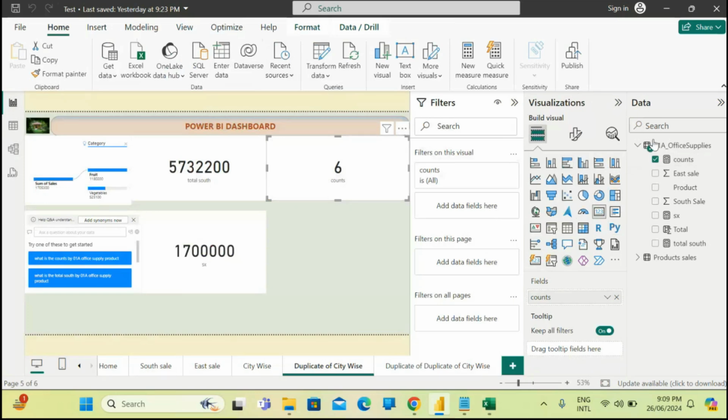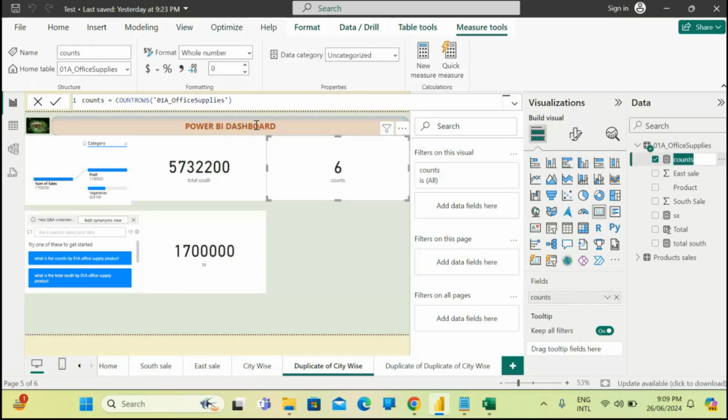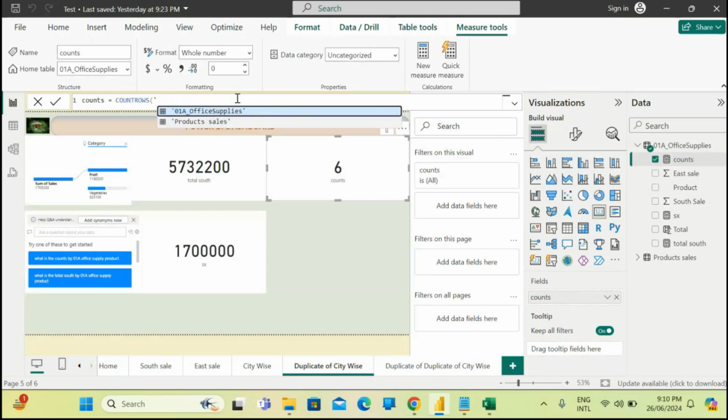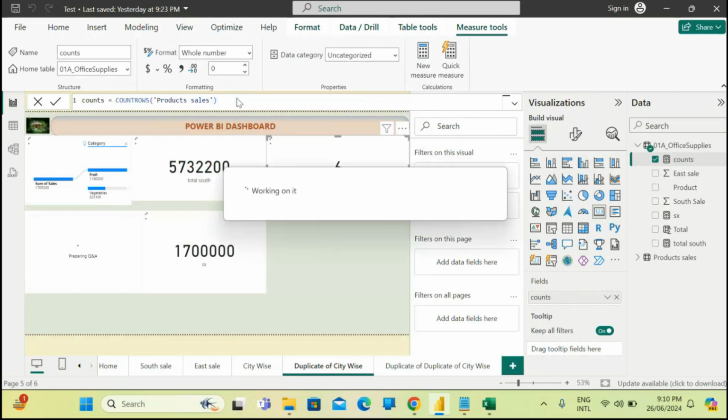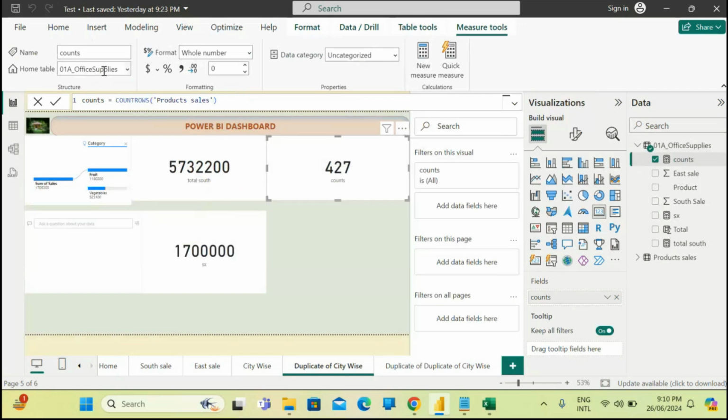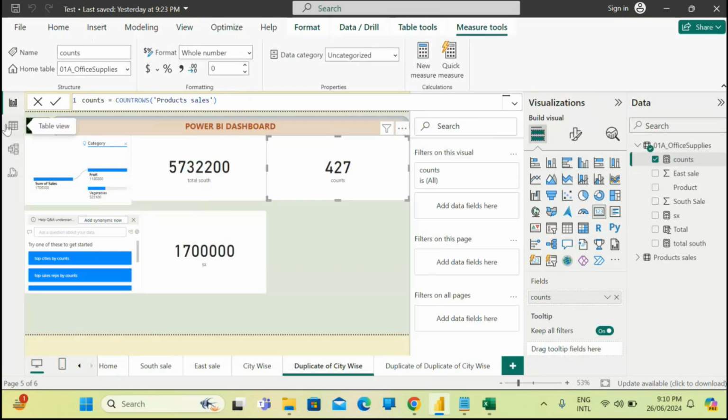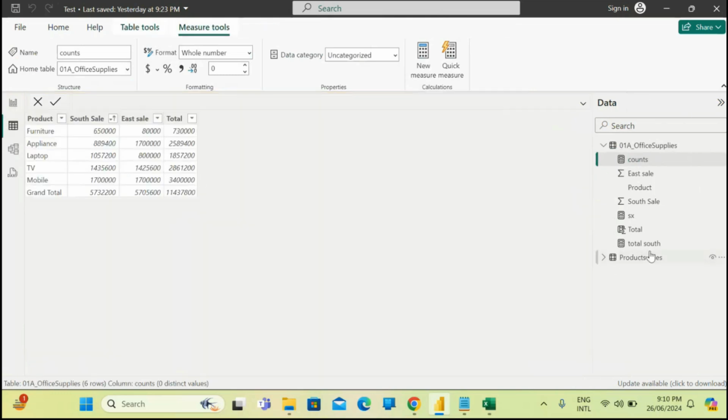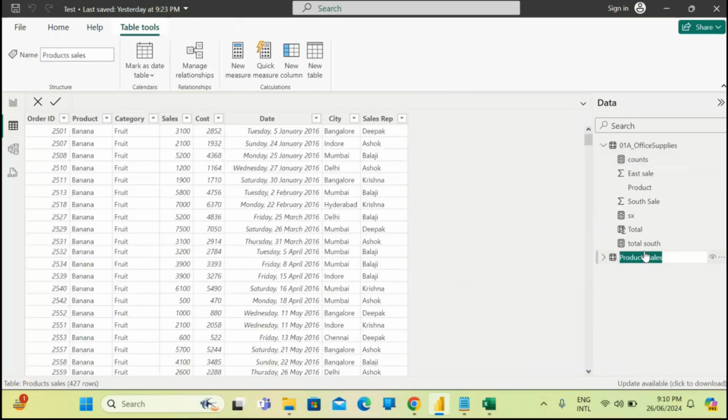Maybe I'll edit it and instead of Office Supplier, I'm giving Product Sales. I'll choose another table. It will show how many line items are there in that particular table. So 427 records. You can go and check that table. Just double click on it. Here at the bottom itself, it is showing 427 rows. So exactly our output is matching.